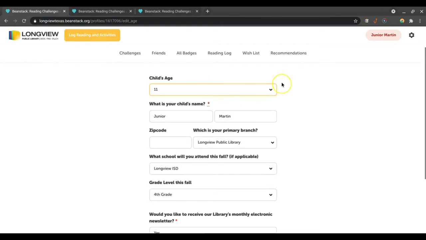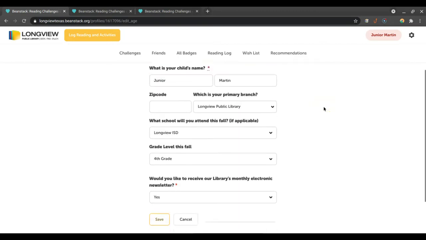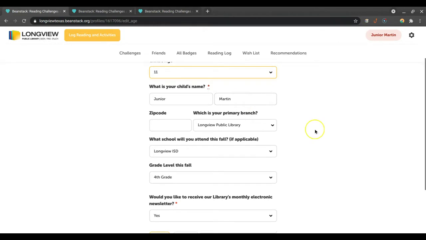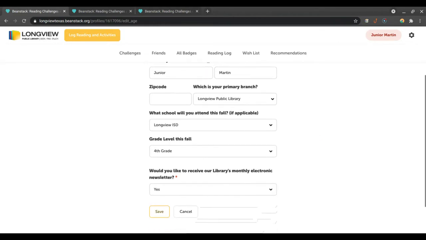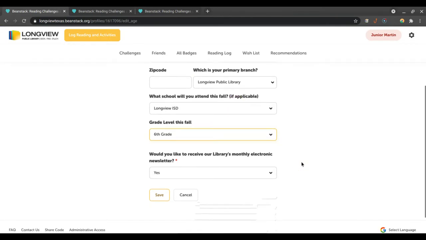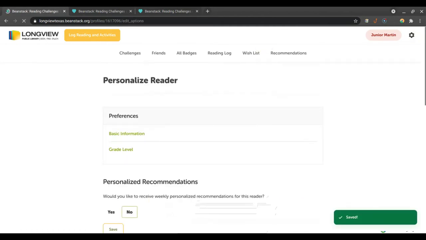And what's important about this is that reading goal. So if you have a 12-year-old who has just become 13, then now their reading goal has changed. It's different from it was in previous challenges. So we want to make sure that age is up to date. We want to make sure the name is correct so that we can look them up and claim their prizes. And then we'll update the grade level to reflect that he's going into 6th grade now. And then make sure all this information is correct. We'll hit save. All right. And so now we're updated and we're ready to enroll in the challenge.